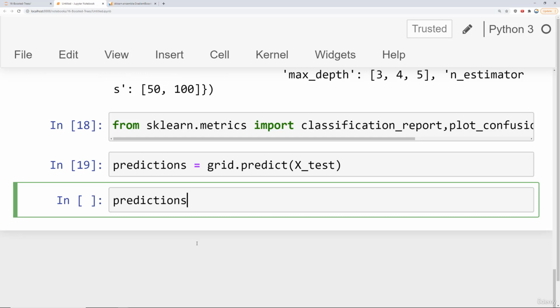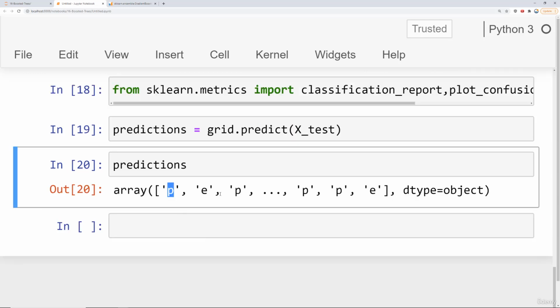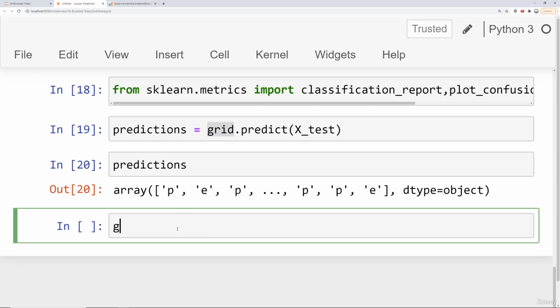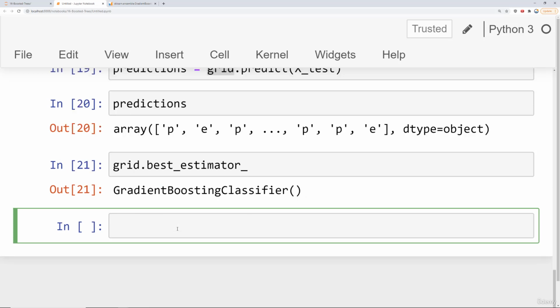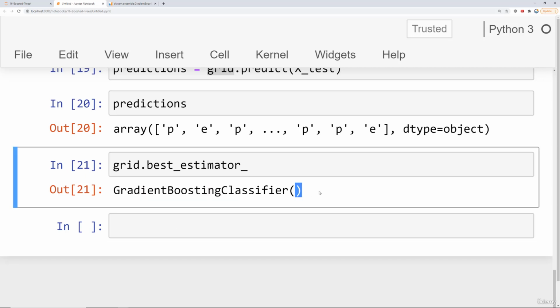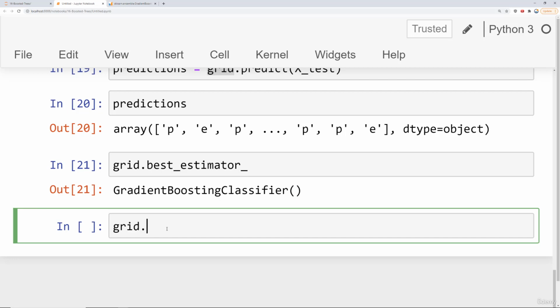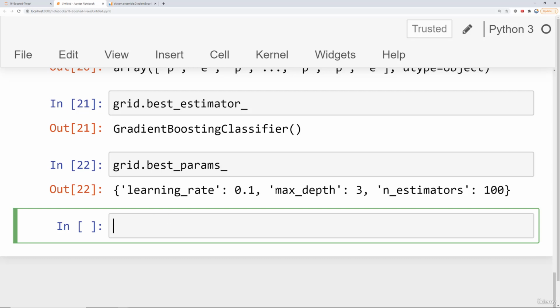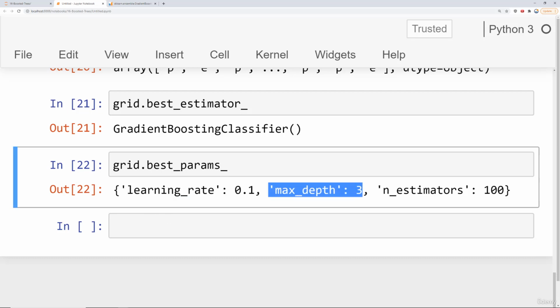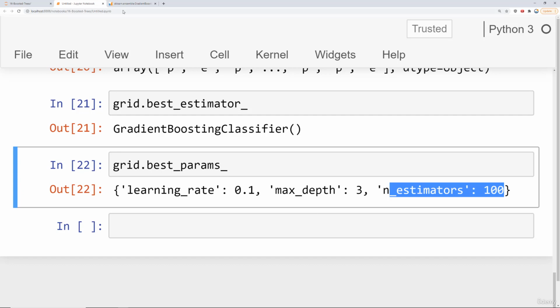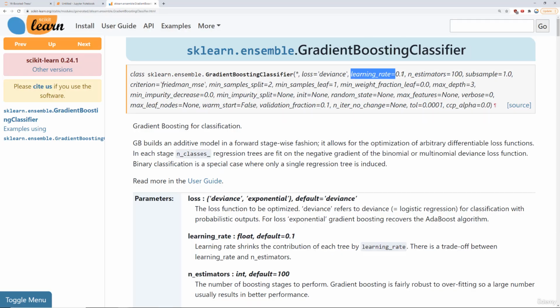And if you check out your predictions, they should just be a bunch of P's and E's for poisonous versus edible. Now you're probably wondering, what parameters did the grid actually choose? Well, you can get those by saying grid and then calling best estimator, because that's what the grid ends up using. And you'll notice that it just says the estimator is a gradient boosting classifier, and doesn't give you any details there. So instead, we can search for best params in order to get the full details, where learning rate was 0.1, max depth of 3, and estimators as 100. And if you check out the documentation, those are actually the default values.